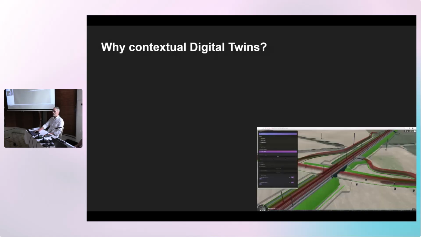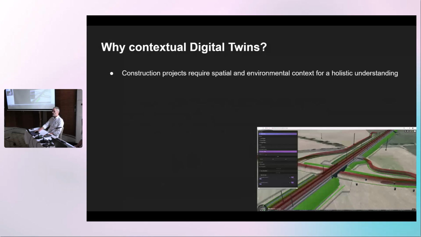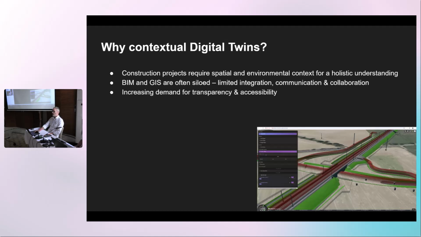Why contextual digital twins? I think the major part of a digital twin is that it gives you context. So usually construction projects are isolated and they require a connection to the spatial environmental context for holistic understanding. And BIM and GIS or geospatial are usually separate disciplines. There are different conventions, and limited integration, communication, collaboration. It's basically two different disciplines. But there is an increasing demand for transparency and accessibility that we see. And I think currently open technologies are usually browser-based and enable you to create digital twins easily, in my opinion.